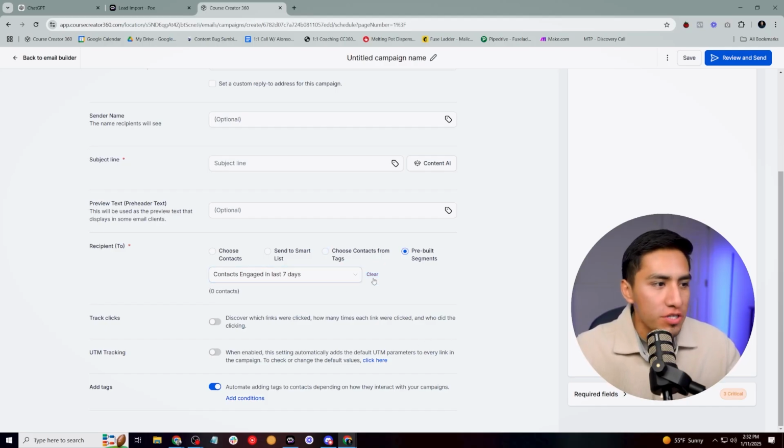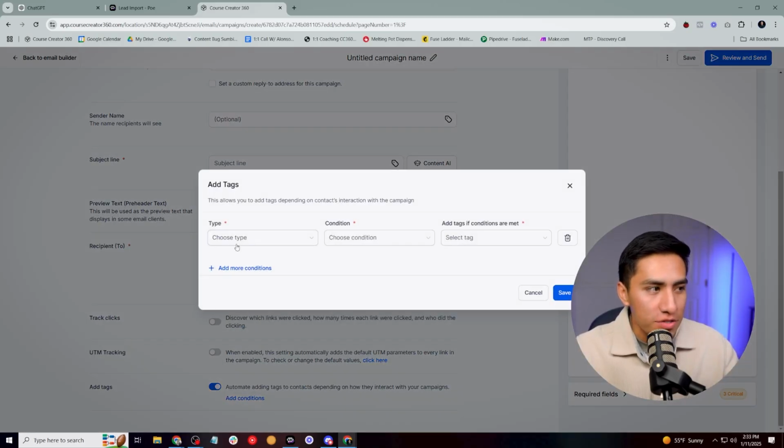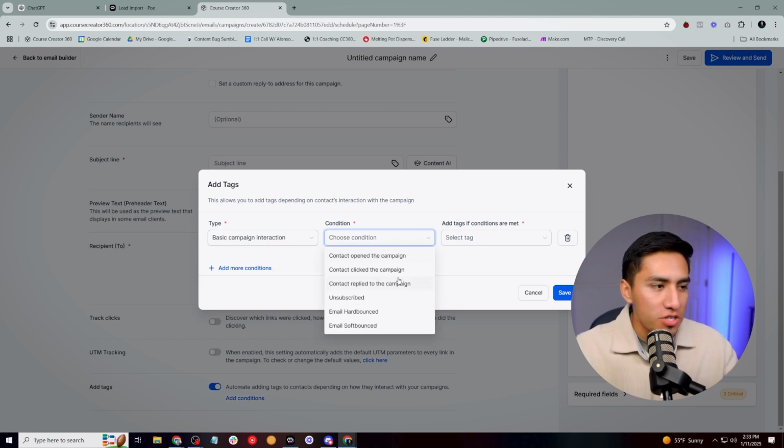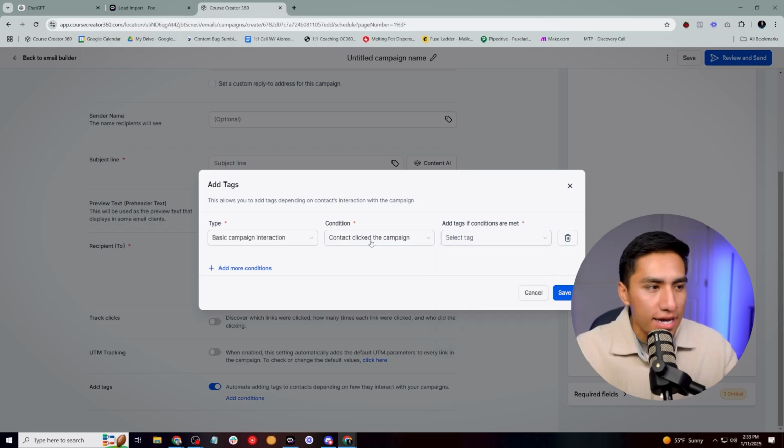Now, if you just wanted to use this bottom feature to add a tag on its own entirely, I'll show you what options you have here. And it depends on the content that you have in your email as well, because you can take, as you can see here, more options. But a very basic one is going to be just adding a tag based on a click. So if contact clicked the campaign, then you can add a tag, right?